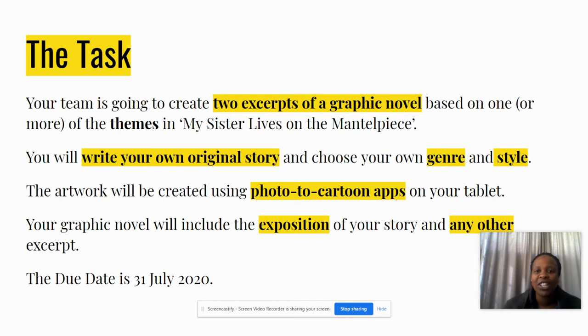Your team is going to create 2 excerpts of a graphic novel based on one or more of the themes in My Sister Lives on a Mantelpiece. You will write your own original story, and you will choose your own genre and your own style. So if you want to make a comedy, you can make a comedy. If you want to make it action, you can make it action. You are going to use any app, and we discussed this a little bit in class, any app that turns a photo to a cartoon. So whatever you can find that you don't have to pay for, unless you don't mind paying for it.